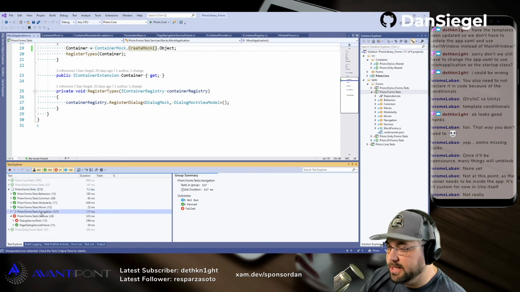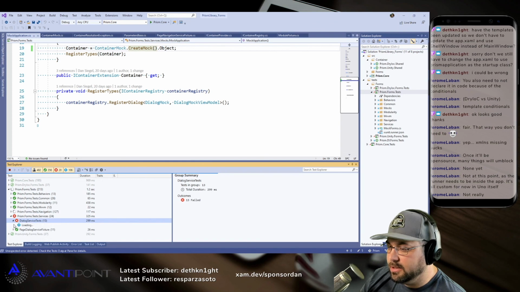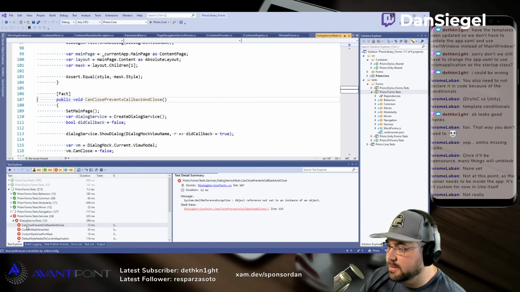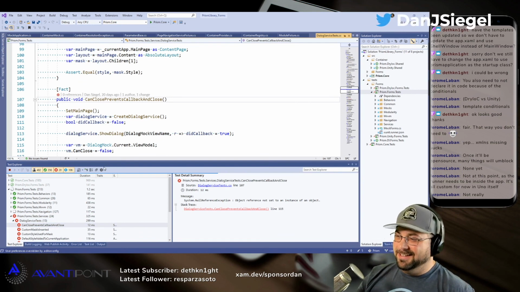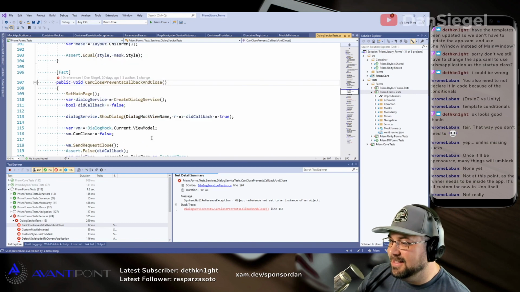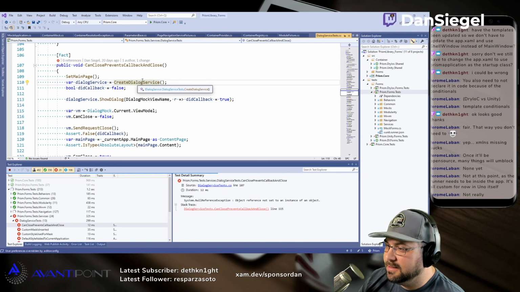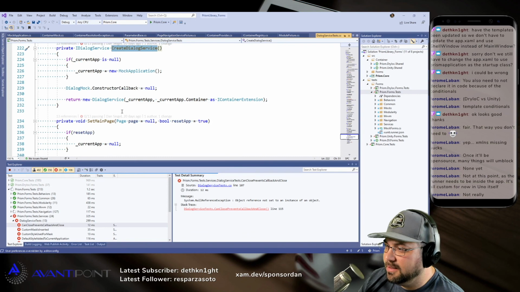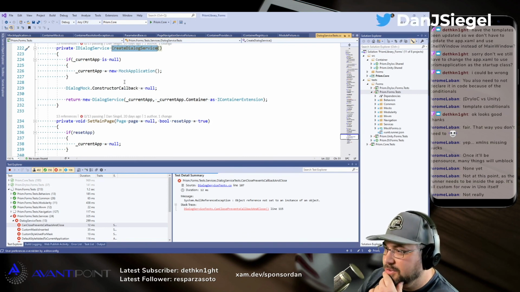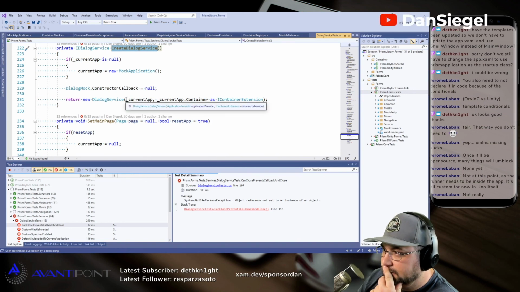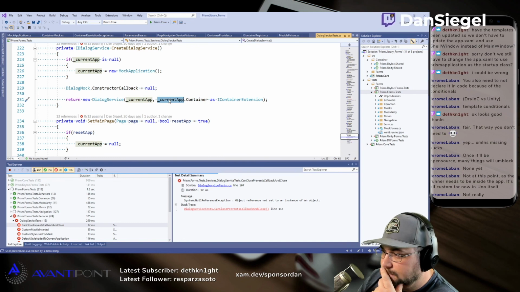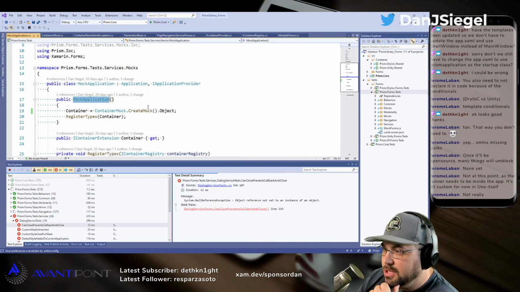Wow, that's taking a long time to complete here. Let's go take a look at what failed. So basically everything in here failed. That's cool, man. It's cool. Let's see here. Create dialog service. Let's go here. Mock application. Okay, so I might actually want to make a change here.